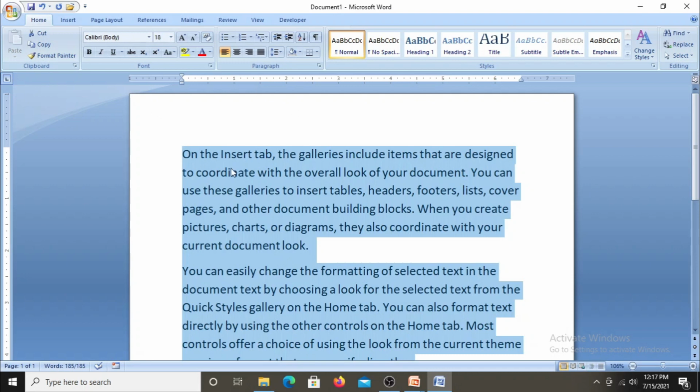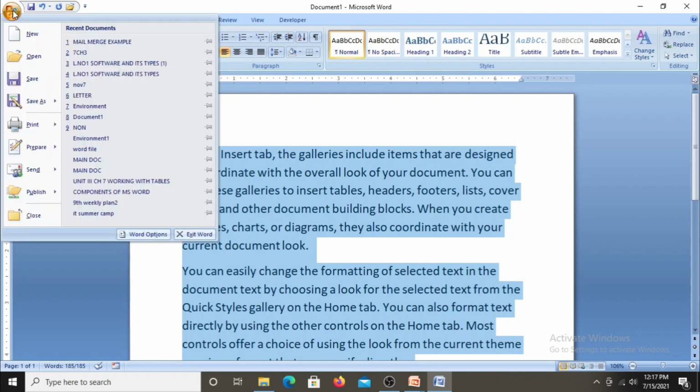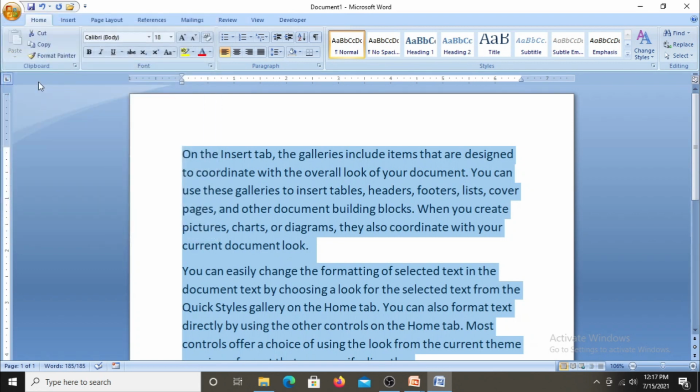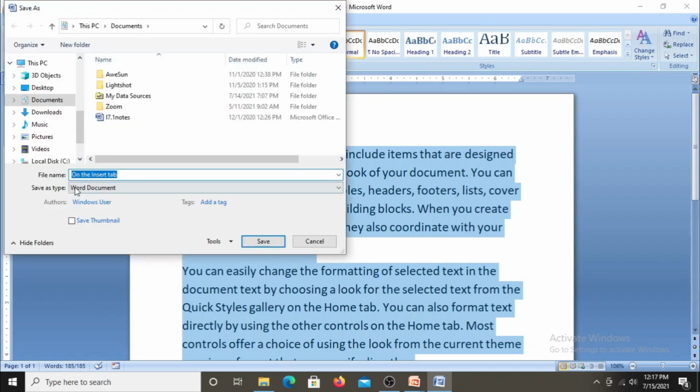After everything, whatever editing you want to do, after doing that part, you just click on the Office button and click on Save. Click on Save. Now it will open and write. What is the file name?